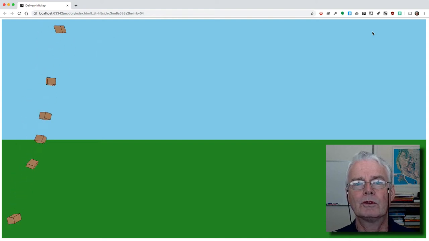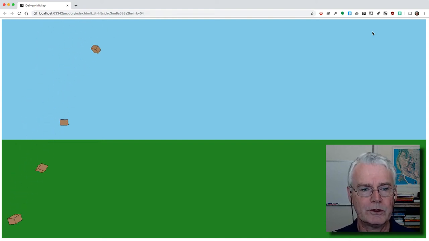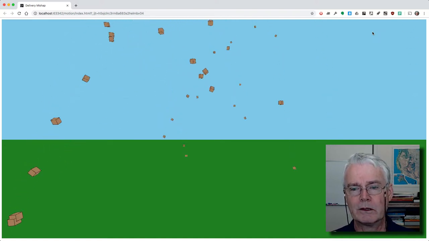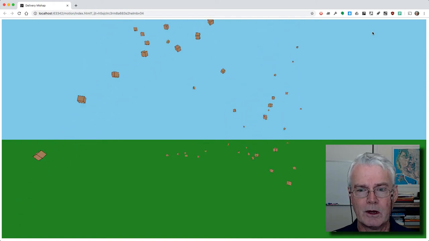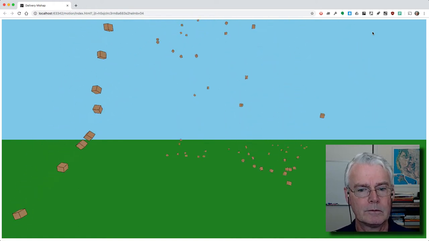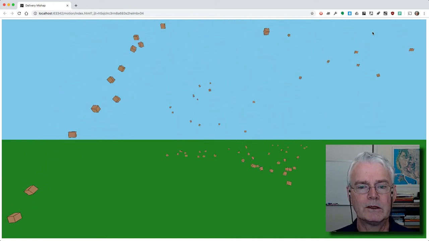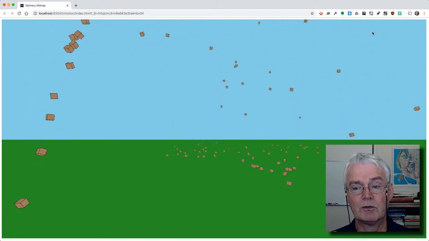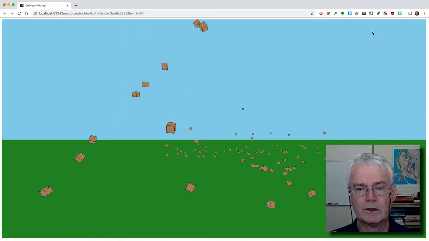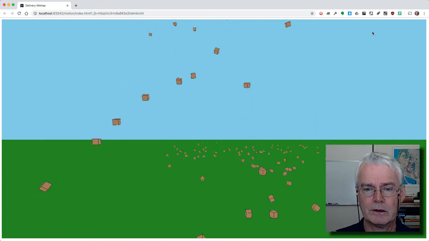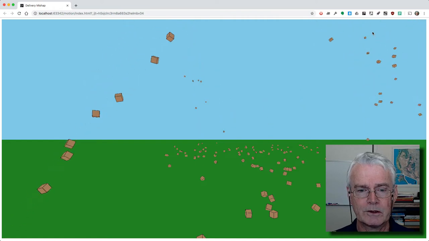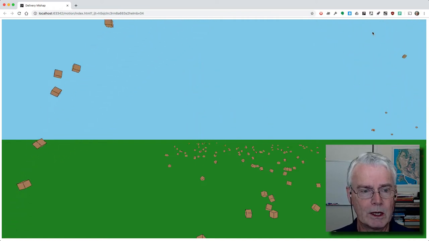Hello, this program is called Delivery Mishap. And as you can see, it's all about a delivery gone bad. Delivery of boxes. They're fired into the air and they fall to the ground. And the physics modeling should be realistic, with the exception of the fact that the air resistance is not modeled, the drag due to the air resistance. But the gravitational acceleration should be correct.